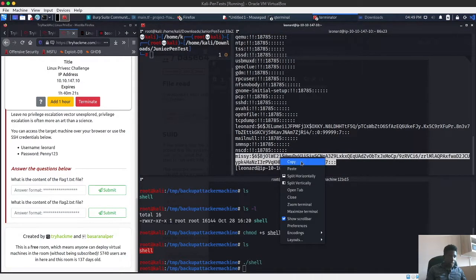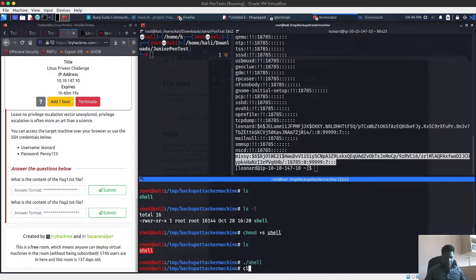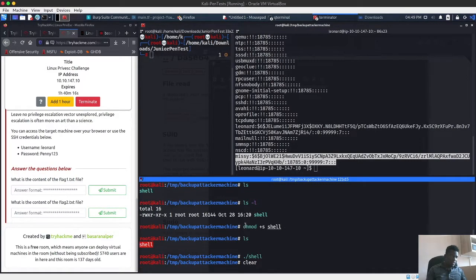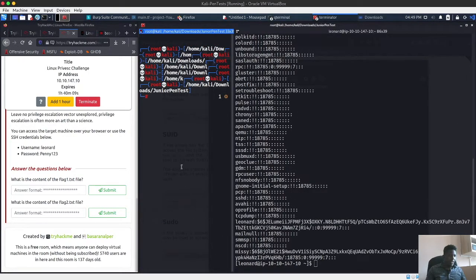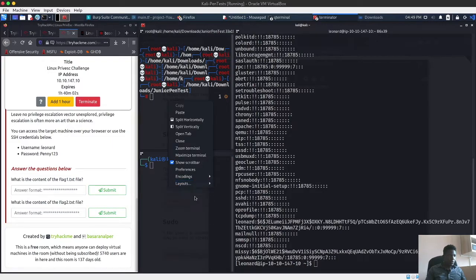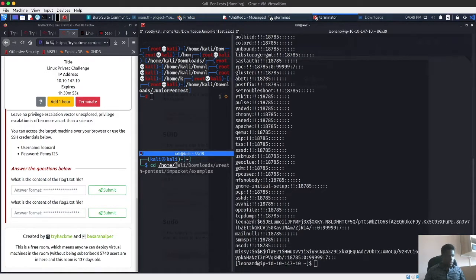Since we already logged in as Leonard, I'm going to clear the screen. Oh, that thing is just acting creepy there. I'm just going to kill this thing. Okay, let's split this up a bit. Vertical. I think I should split the other one. Okay, this looks very fine. Anyway, what I'm going to do is go to home, Kali, Downloads, Junior Pentester.